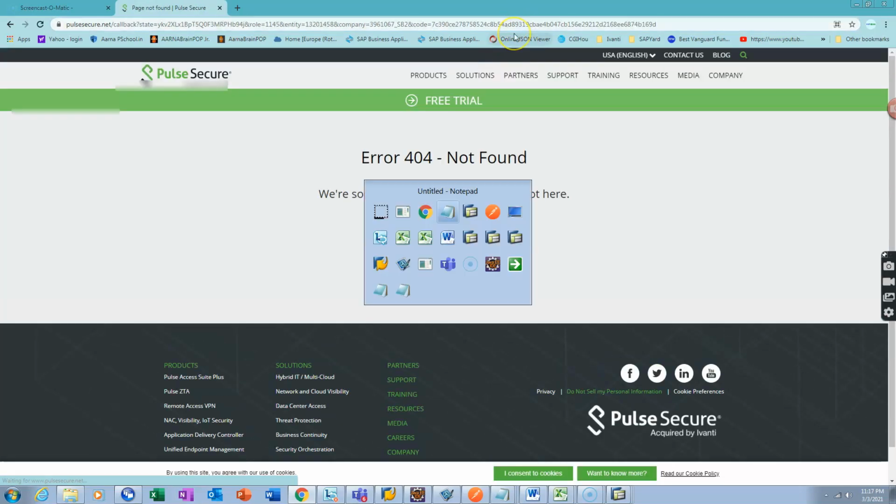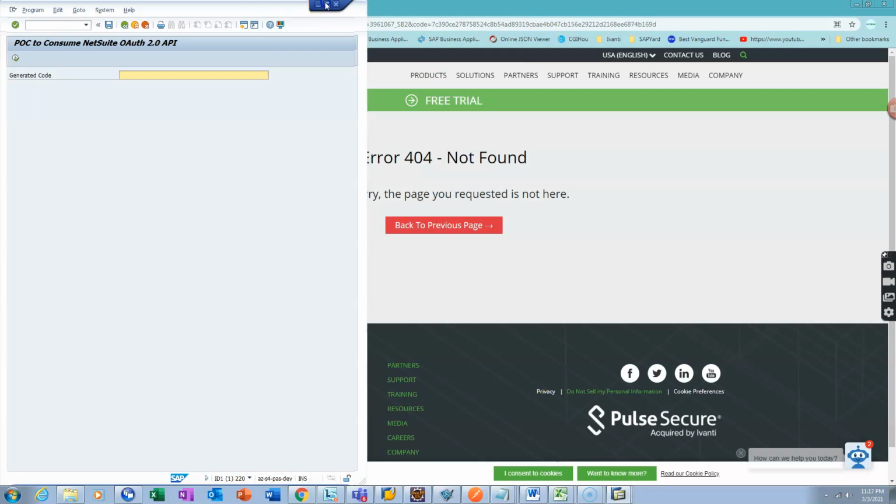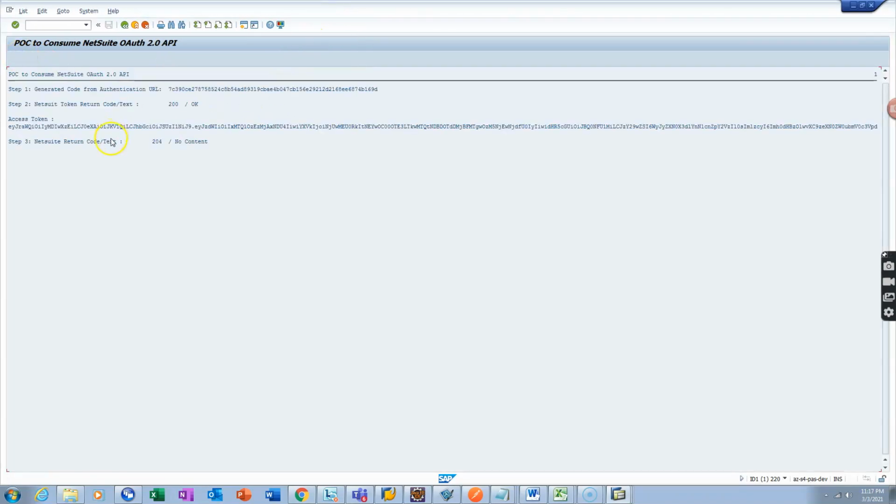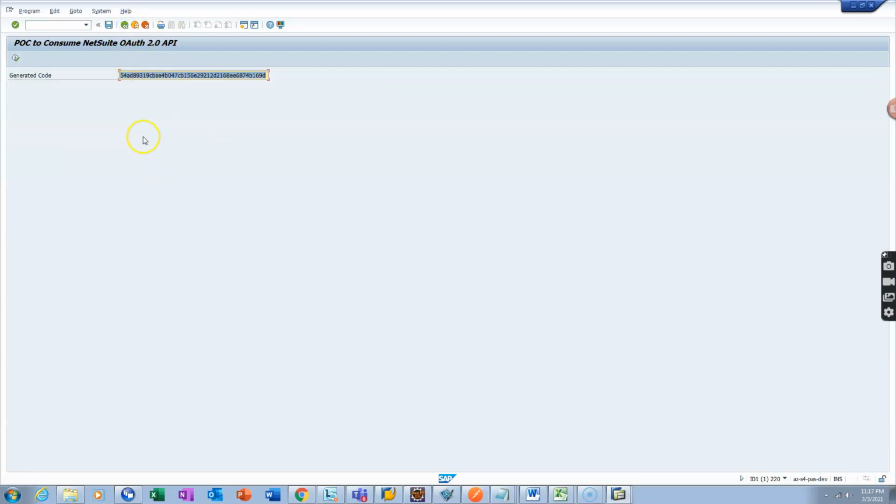I'll take this code, go to my program, I'll enlarge it this time, and then execute. So if you see here, you gave this generated code and you got the NetSuite return code as 200 and okay, and you got the access token here. Now let me debug it again.